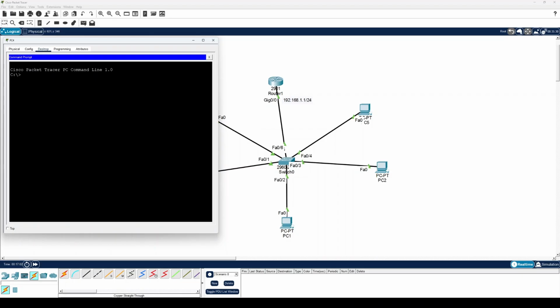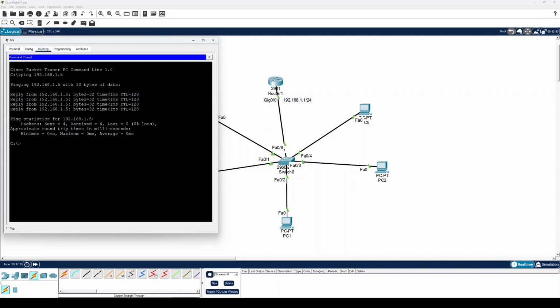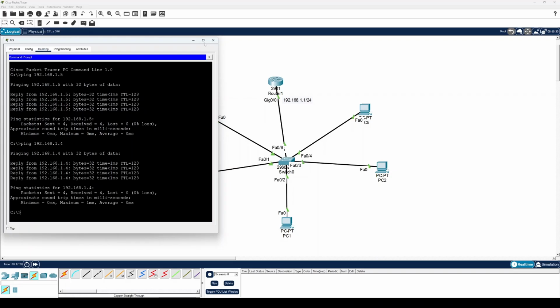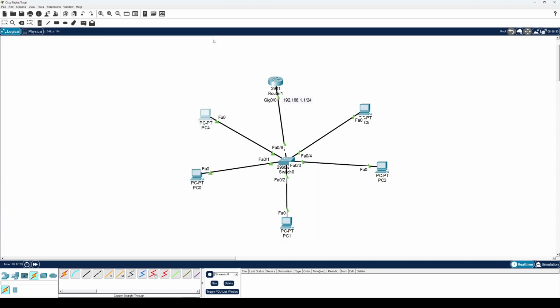We need to check if the PCs can ping each other. I will try ping and one of the PC's IP address to see if they can ping each other. Yes. The PC receives a reply from another PC. We will check another PC. 192.168.1.4. And yes, everything is working and DHCP is sending IP addresses to the other PCs.